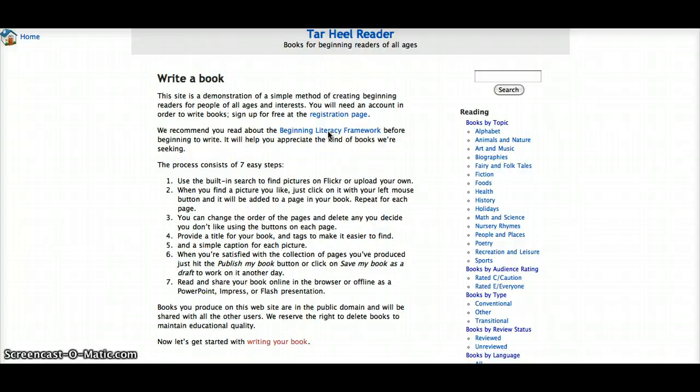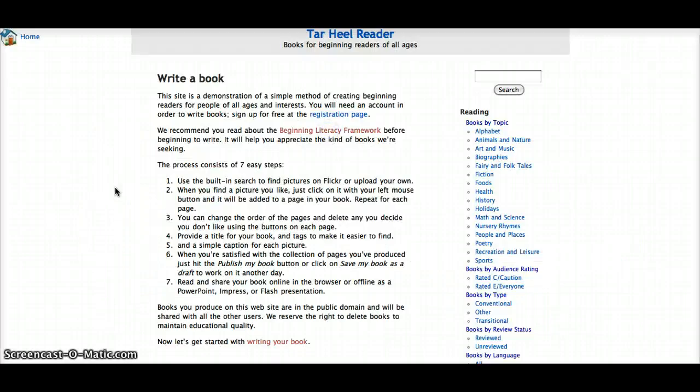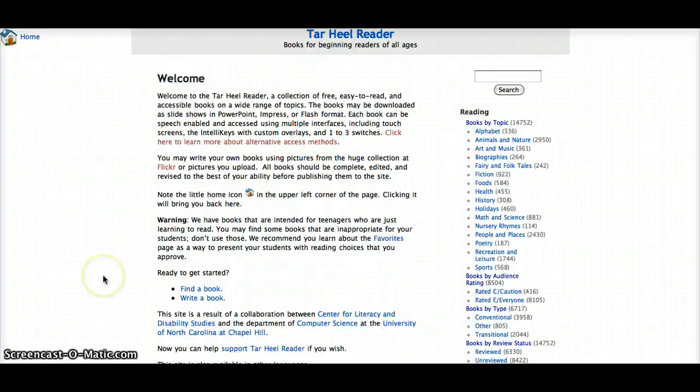I'm going to click on the link here for beginning literacy framework just to show you. As you can see, it takes you to a big presentation. It only has 7 easy steps towards making your book, and you just need to follow that. To be able to start writing your book, you're just going to click this link right here, and that'll take you to the registration page. That right there is basically a tour of the Tar Heel Reader website. It's very simple to use.